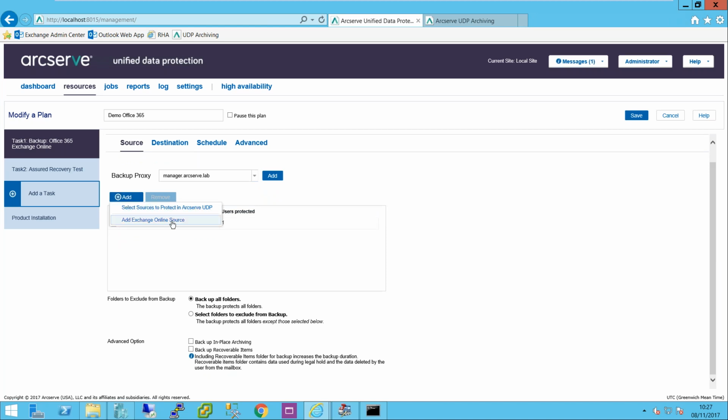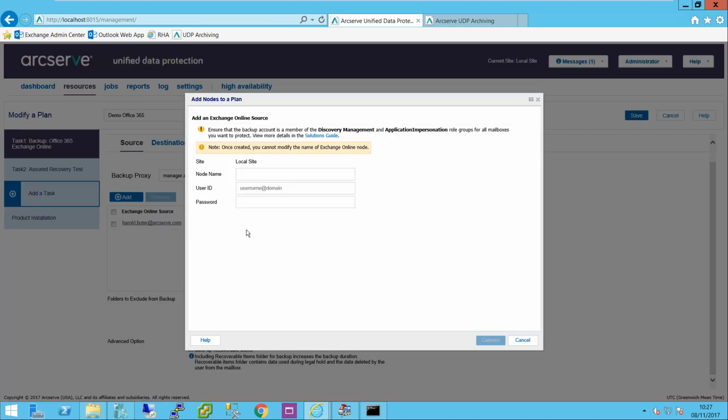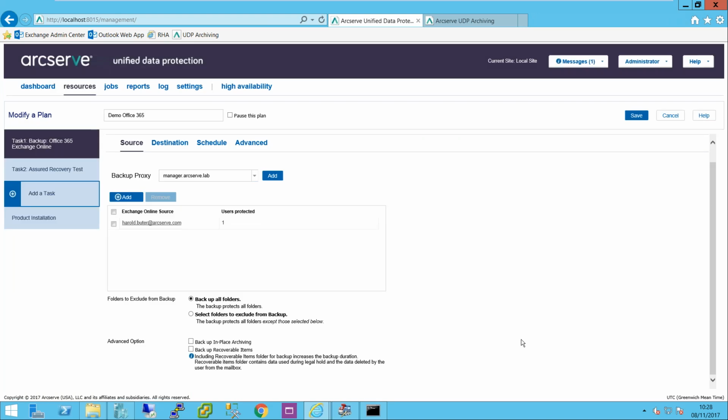But obviously, when you protect an organization, you can simply click add, and then provide your credentials. If your credentials have discovery management and application impersonation, then you will see the domain. And from the domains, you can select the users you want to protect. You can create groups of users you want to protect, etc. So it's pretty easy, and you can scale out that side of things.